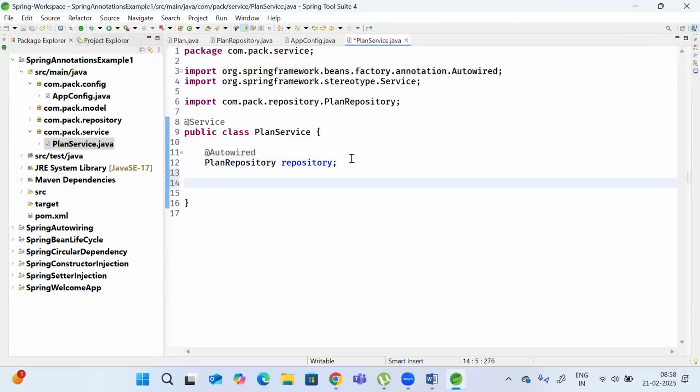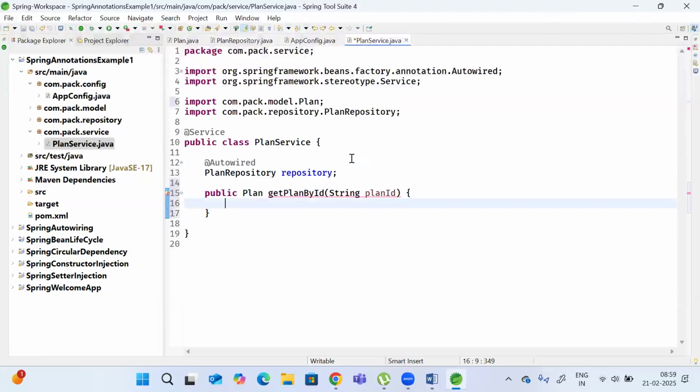Here I'm creating one method. Public. Return type is Plan. Method name is getPlanById, of String planId. First of all, tell me what is the return type of this method? Plan object. What is the method name? getPlanById. What is the parameter? planId. Tell me, this method should return what object? Plan object for the plan ID.